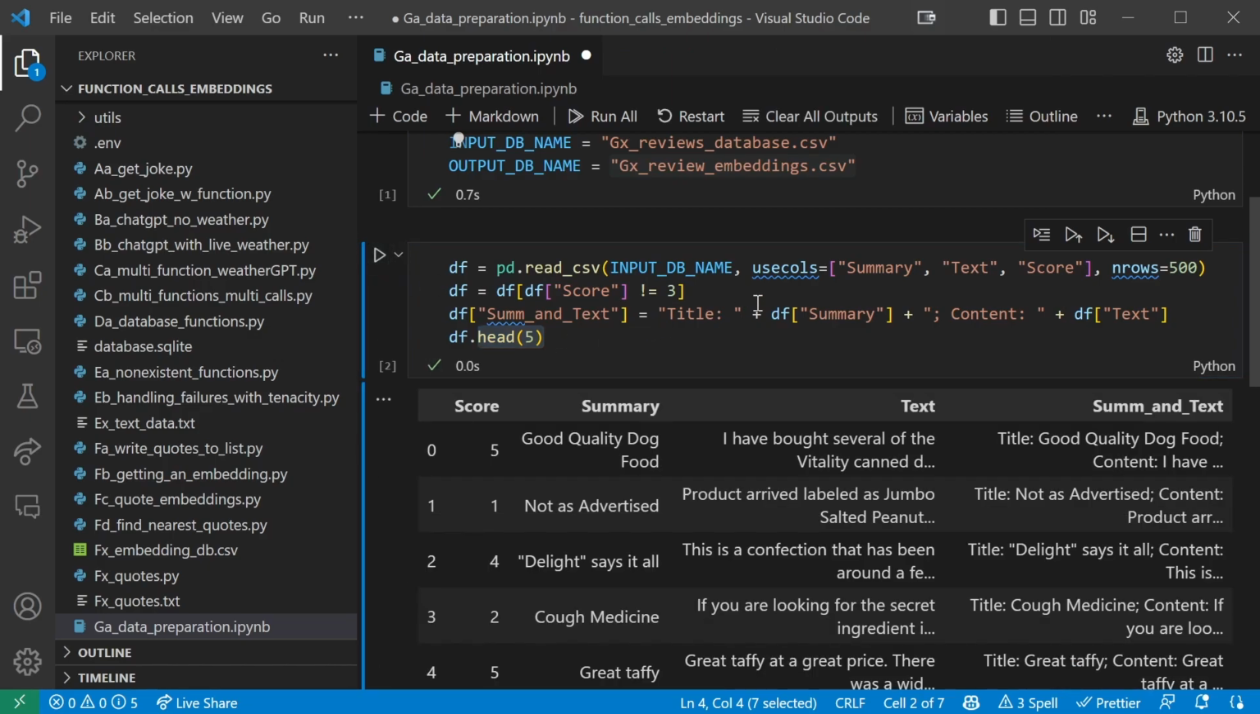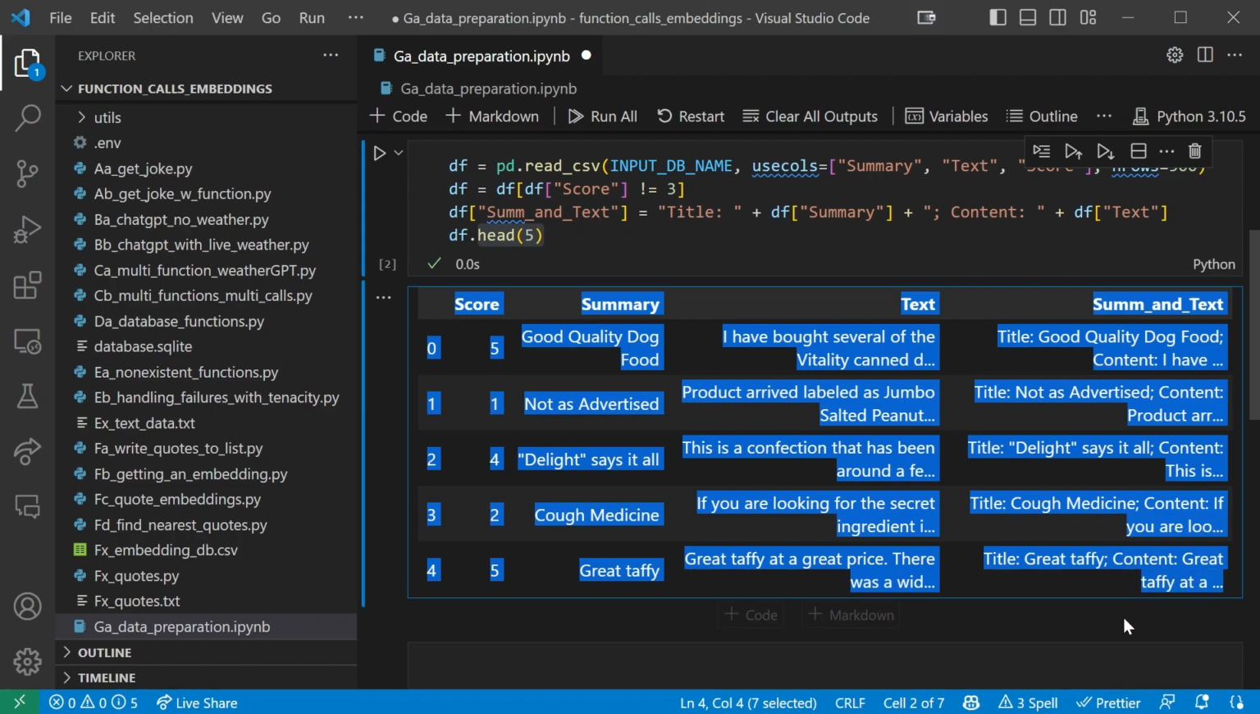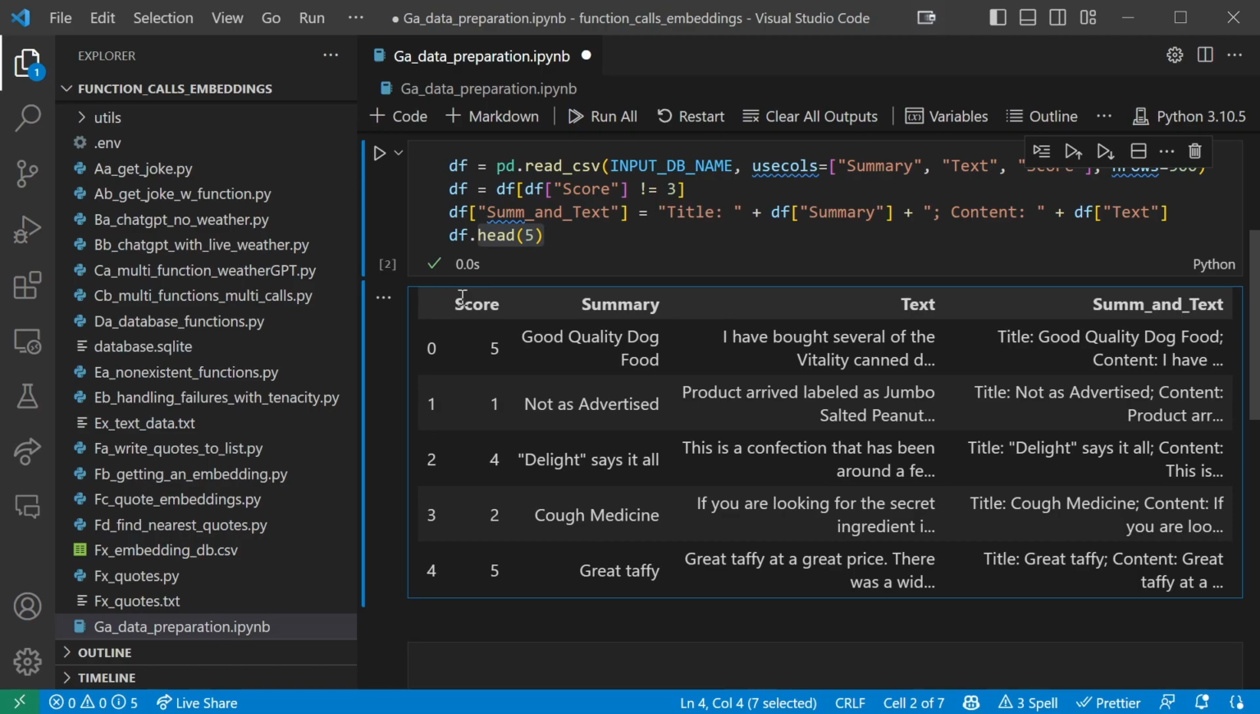So let's go ahead and run it, and we can see we get a nice representation. This is one of the advantages of using a Jupyter notebook. It's very good at printing out data frames. So you see the score. We have the summary, the text, and then the summary and text together, which we just created. And these numbers up front are an ID that's generated by Pandas itself. We did not put this here, and we can also get rid of it or ignore it.